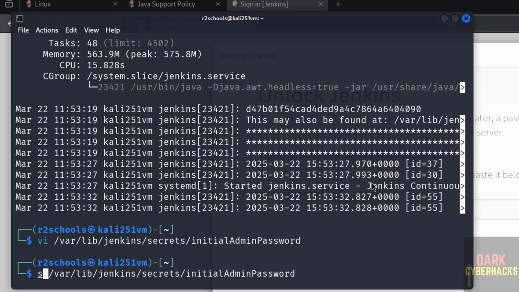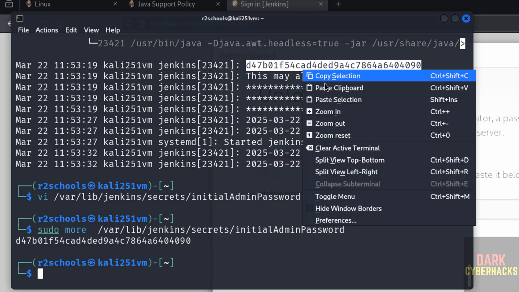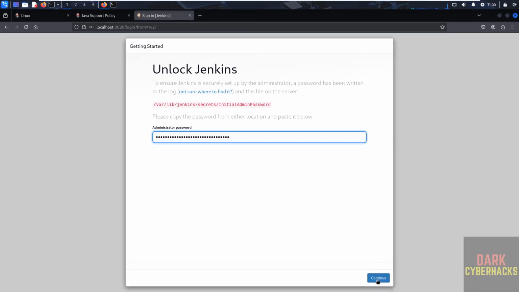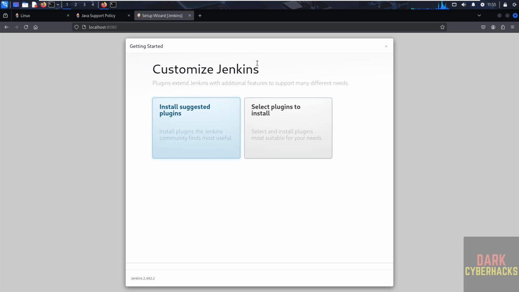sudo more, hit enter. See, this password and this password both are same. You can copy either of them. Either is same. Paste it and click on continue. Not now. Now get started. Customize plugins.